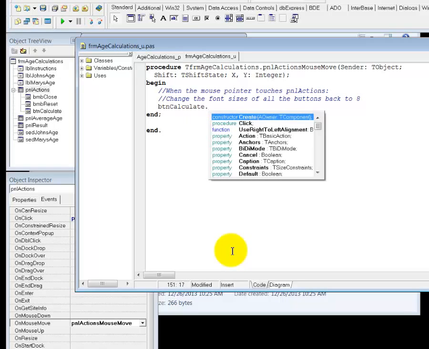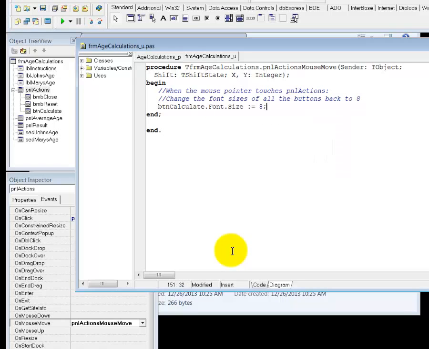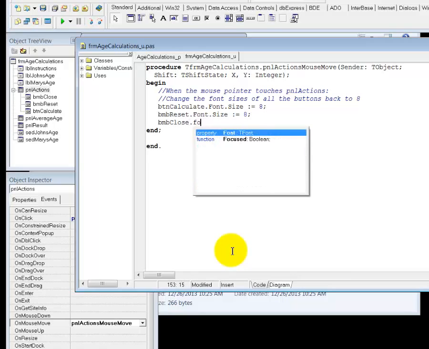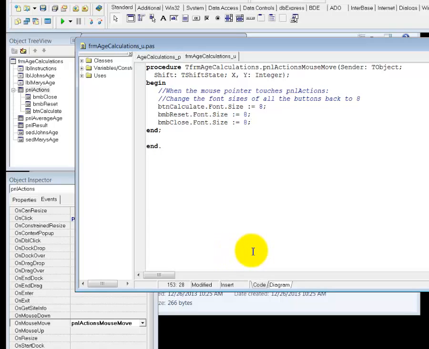This code changes the font sizes of all the buttons back to a smaller font size. In this case, we change it back to 8. This happens when the mouse pointer touches the surface of the panel that contains the buttons. In other words, when the mouse pointer is not touching any buttons. Now let's test that.